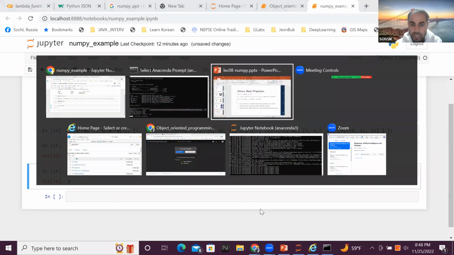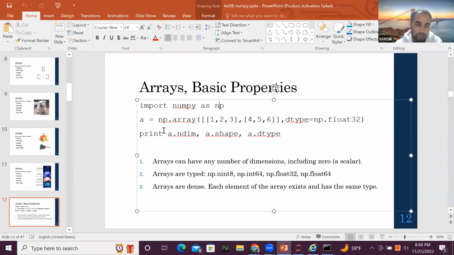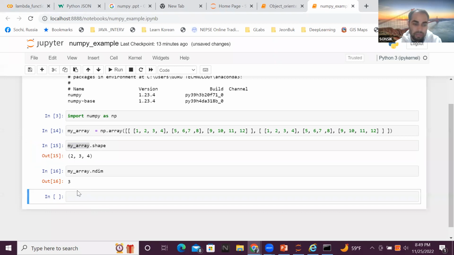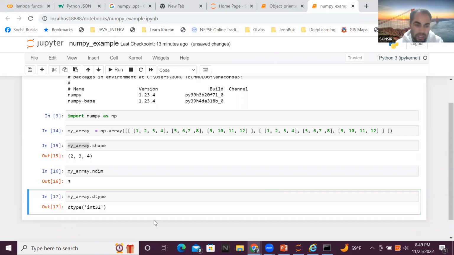And if I have to check the type of this array, I use dtype, the data type. This data type is int32. Remember that Python data types and numpy data types are different. However, numpy data types and Python data types are compatible in nature.